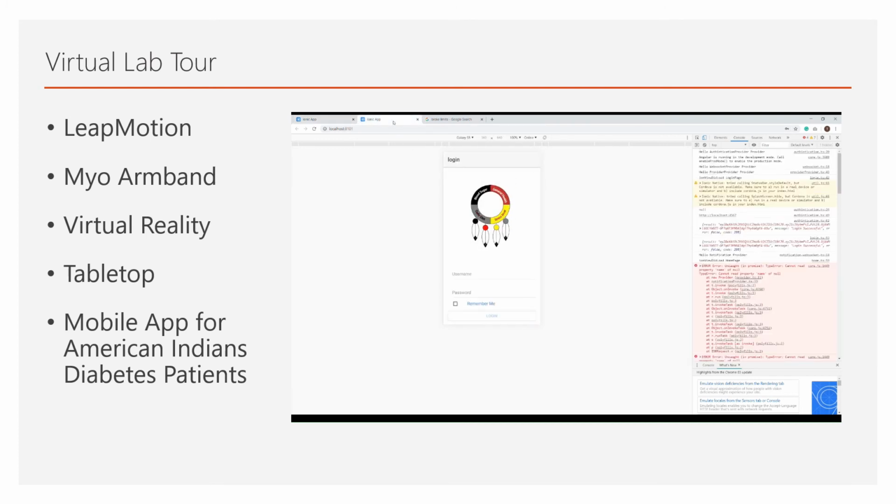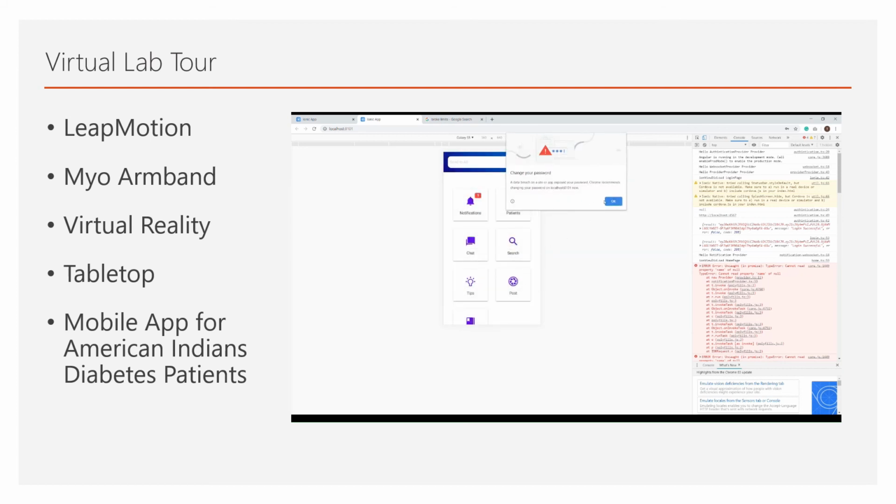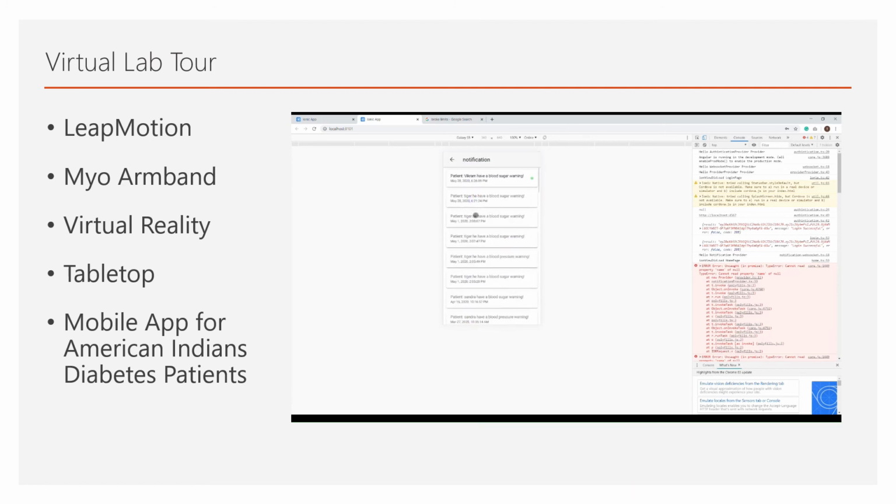This is the provider's app, but you cannot log in with a patient account. The provider receives a notification because we just uploaded a blood sugar reading through the patient's app. And here we can view the details of the warning. Also, we received a message from the patient.